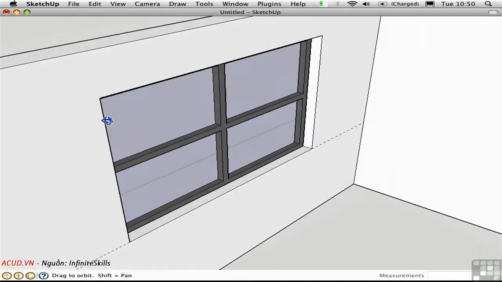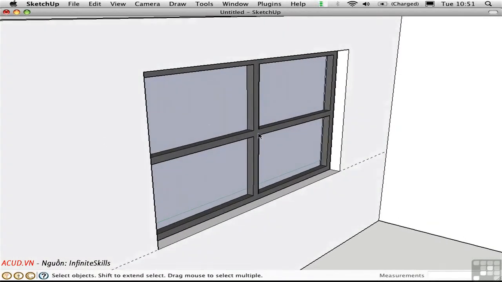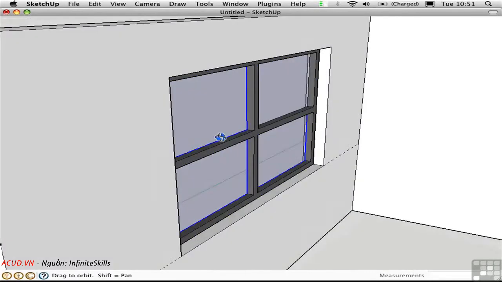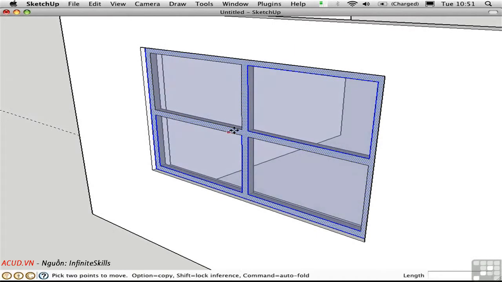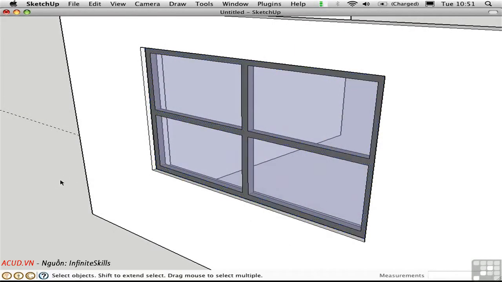Now if I go around here to the other side, you'll see one of the issues with this script is that it's designed really to be used from one side. If we want to have this part of the frame and mullions filled in, it's necessary to go over here and select this face, use the Move tool, press the Option key, and copy it from this edge to the other side. And then come over here and reverse the face so it faces this direction.